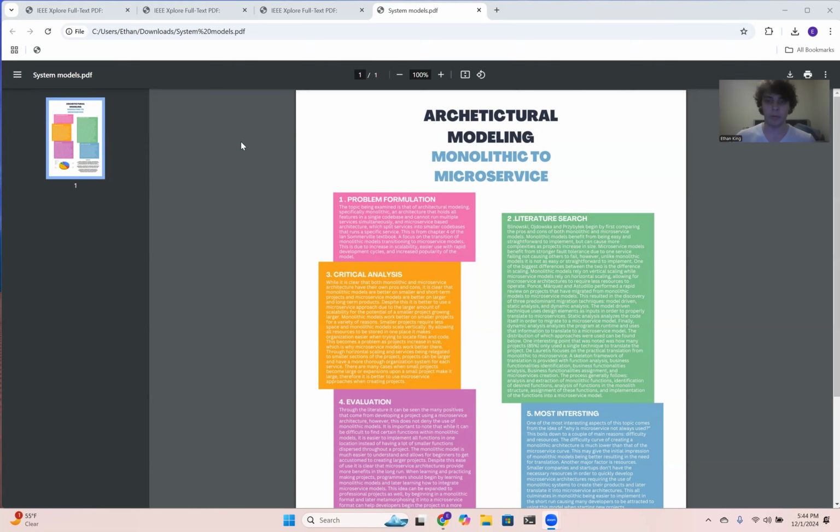So, what I chose to research was monolithic and microservice architectures, specifically translating a monolithic architecture to a microservice architecture. What I found through my research was a little bit more about some of the differences between monolithic and microservice architecture, where monolithic has everything contained in one code base, while microservice splits everything up into micro code bases to perform each microservice.